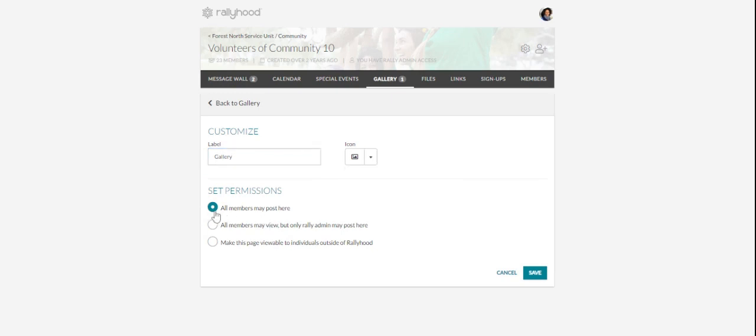You can set permissions to all members may post here. All members may view, but only Rally admin may post here. And you can make this page viewable to individuals outside of Rallyhood. Always be sure to click Save.